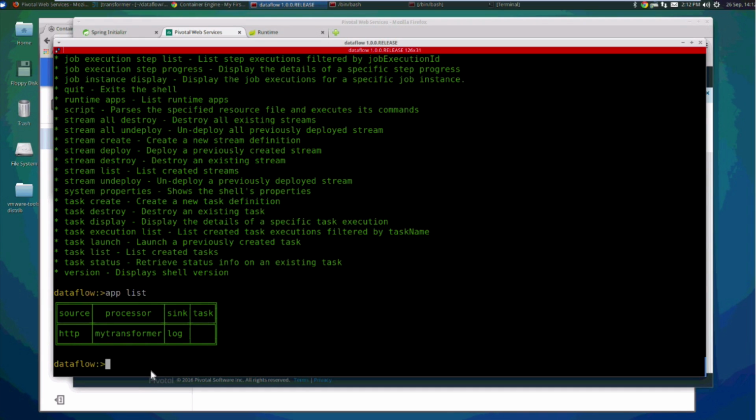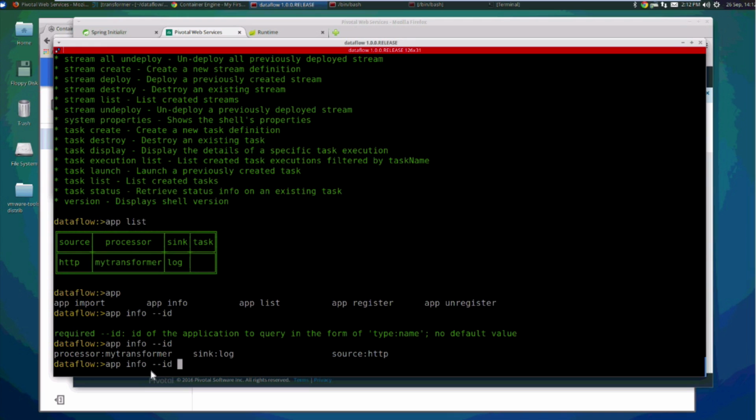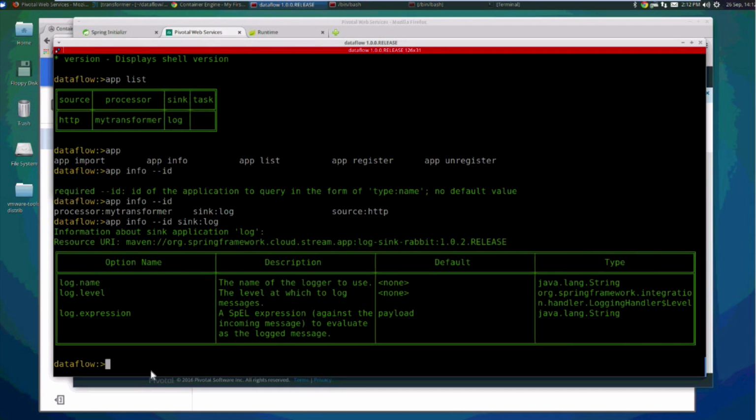If I want to get some information, actually I'm hitting tab here. There's a lot of tab completion. So if you're ever stuck at the command line, don't know what to do next, you can type app info --id, and I say sink log. And this gives you the different options you have to set on the log. So its name, its level, or in this case, there's one for an expression, so you can evaluate that against the incoming message. And the default value and the data type.